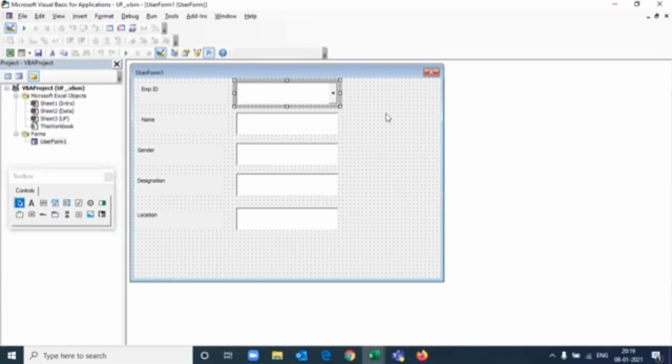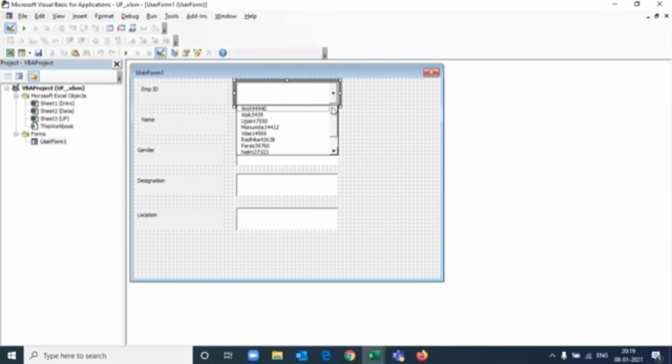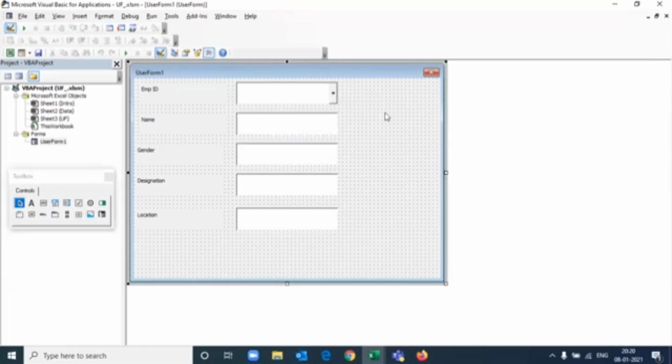And if I want to check if all those employee IDs have been stored on this row source, if I'm just clicking on it, you can see these employee IDs have now been incorporated in this combo box. Okay. Now my other work is getting started from here.